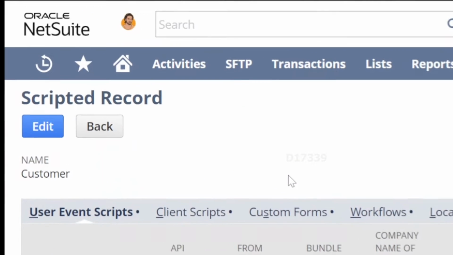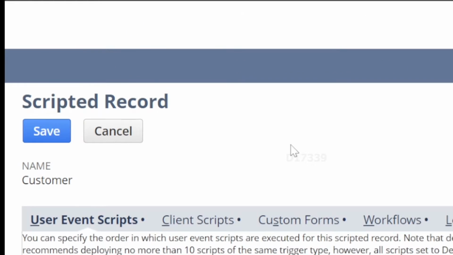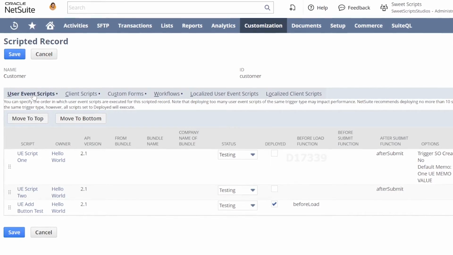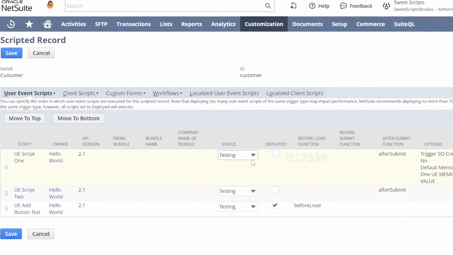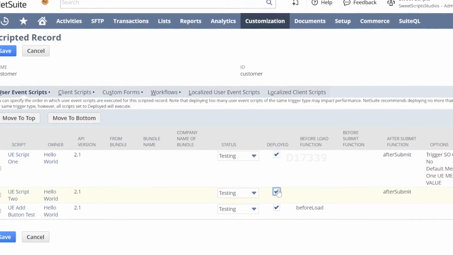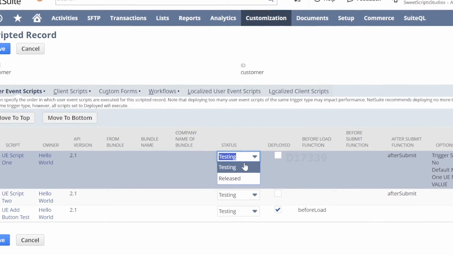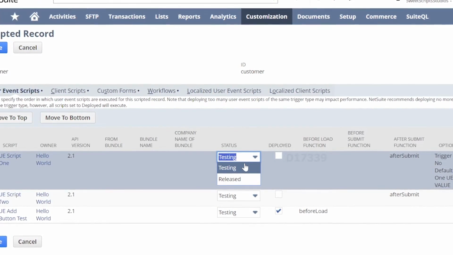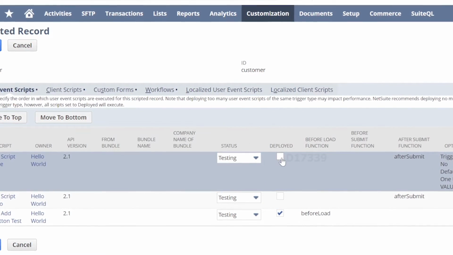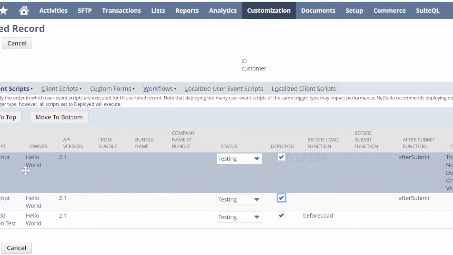So what are the additional uses of the scripted record page? Let's click Edit on this scripted record page, which is on the customer record. Once I click Edit, we are on the subtab called User Event Script. Now you can see there is an option of Deploy and Undeploy directly here. So in bulk, if you want to deploy different scripts, or undeploy different scripts, or release the scripts for all the different types of scripts which are deployed on the customer record, you can do it directly here. I can change the status from testing to released, or even undeploy or deploy those scripts directly from here. So that is one of the options.